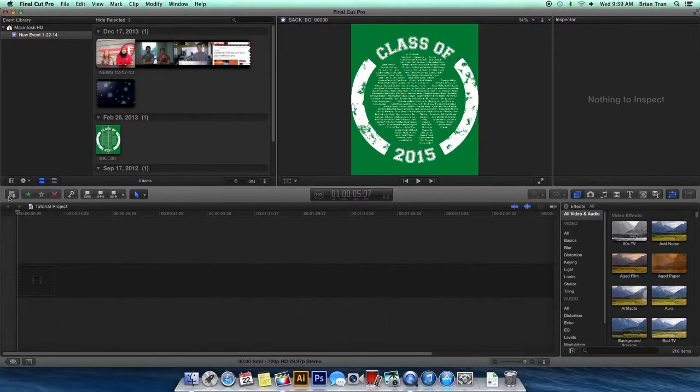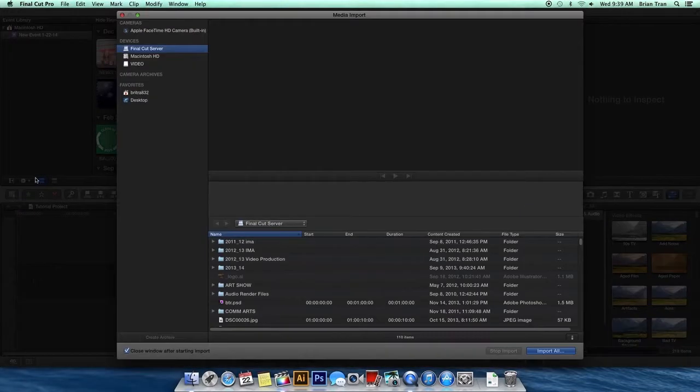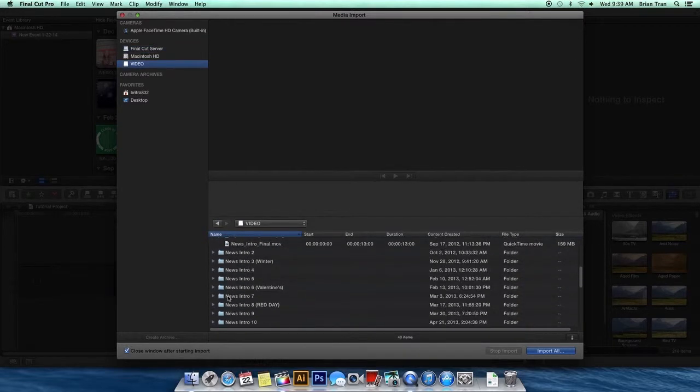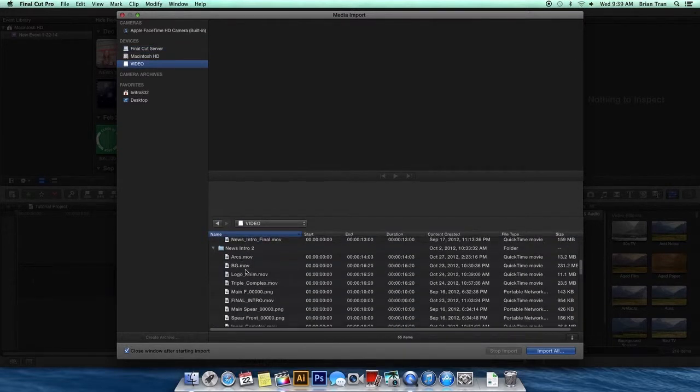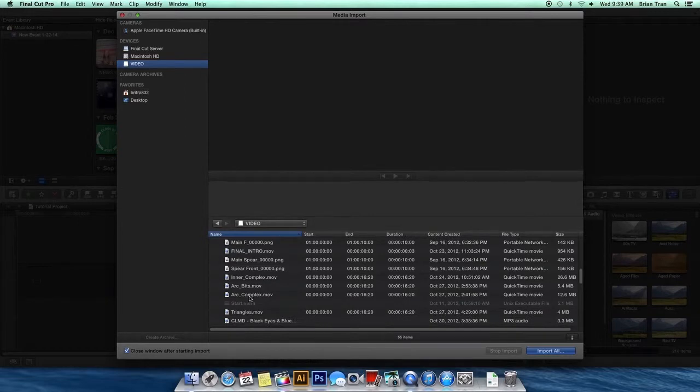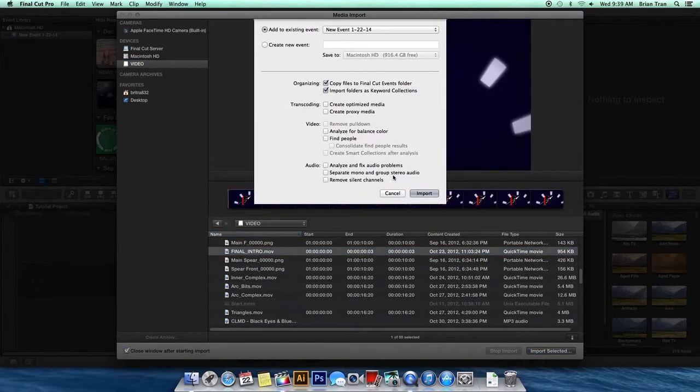And the second way you can import is by clicking that button right there. And I'm going to import something off of this jump drive. Just another news part. News intro part, import.